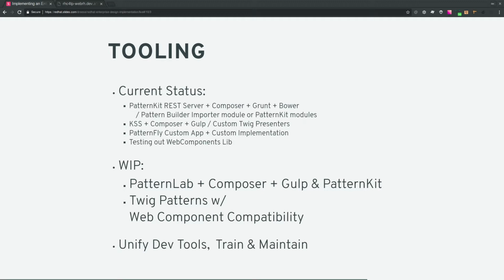Most of our sites are Drupal. And in the rare instance where we're building something in React or something like that, there are plugins available, things that allow us to parse Twig and turn that into JSX and things like that. So this is our goal here, is to unify these dev tools, get them contributed back to the open source community, and continue our training and maintaining of them.